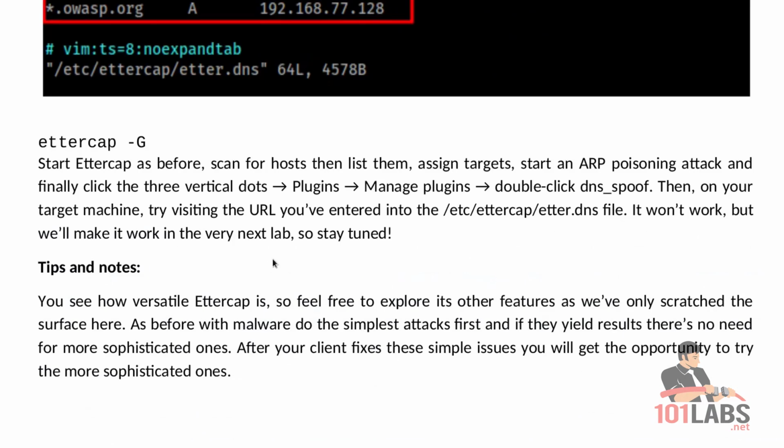You see how versatile Ettercap is, so feel free to explore its other features, as we've only scratched the surface here. As before with malware, do the simplest attacks first, and if they yield your results, there's no need for more sophisticated ones. After your client fixes these simple issues, you will get the opportunity to try more sophisticated ones. And that brings us to the end of this lab.